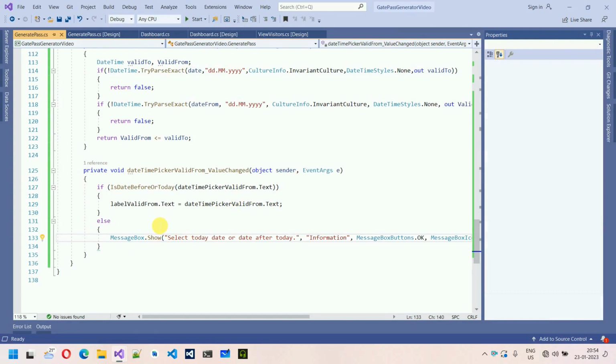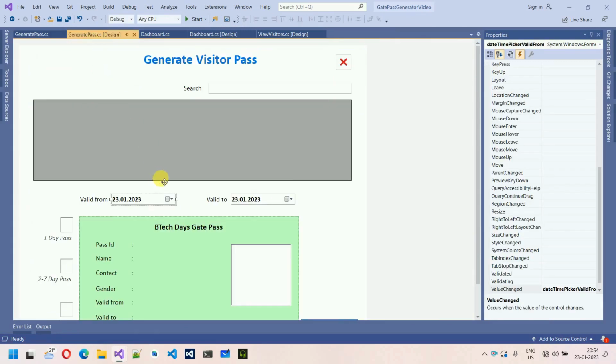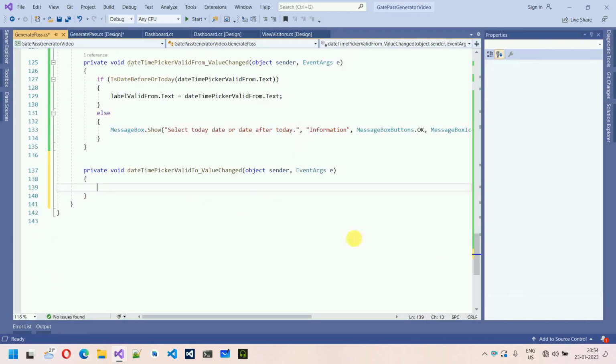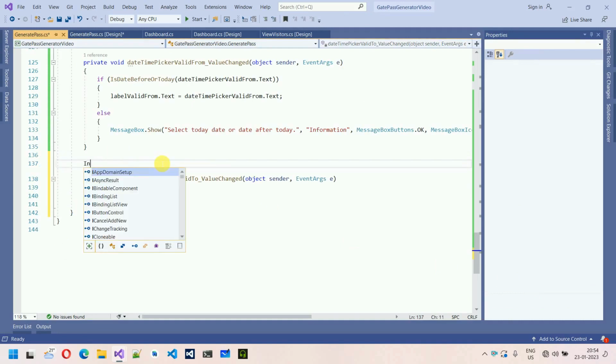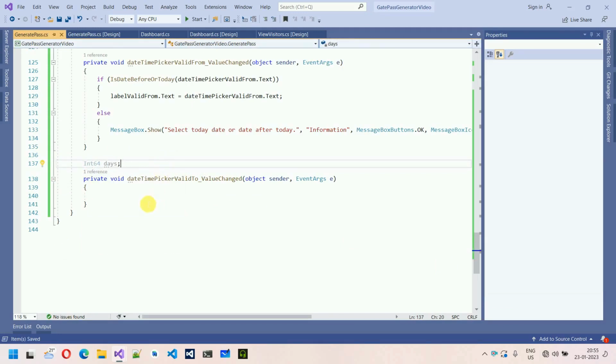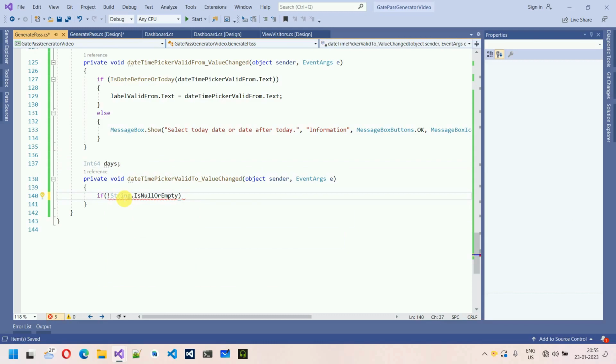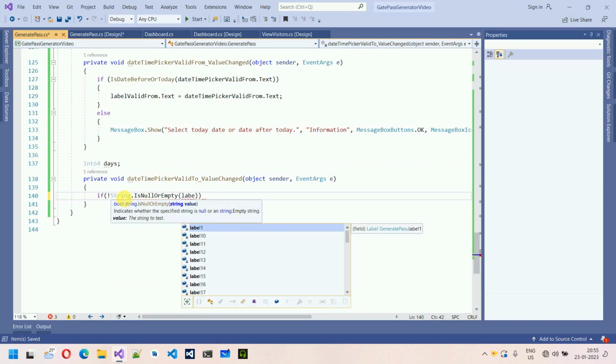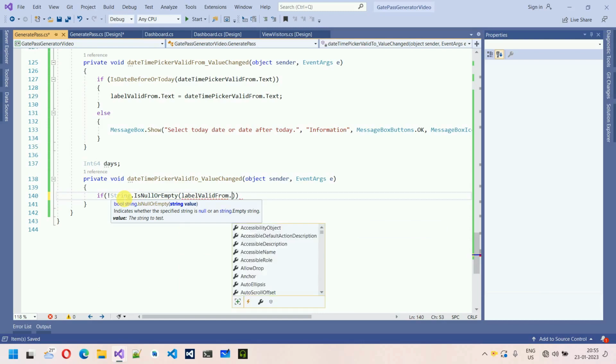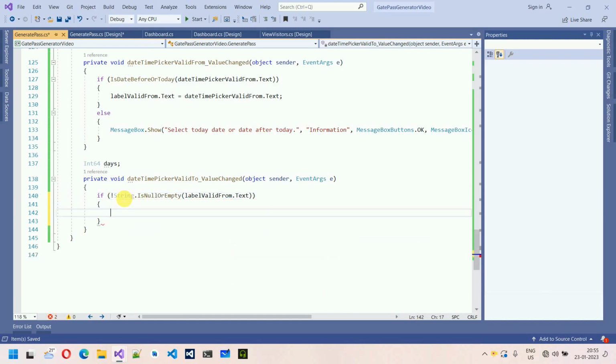So move back over here, just click on this valid to, click on this value change event, double click on this, and this will generate an event over here. And here I need one variable that is Int64. This will have the days like this. And here the first thing we will check is if not string.IsNullOrEmpty, that is labelValidFrom.Text. If this is the case, it means that valid from is not selected.